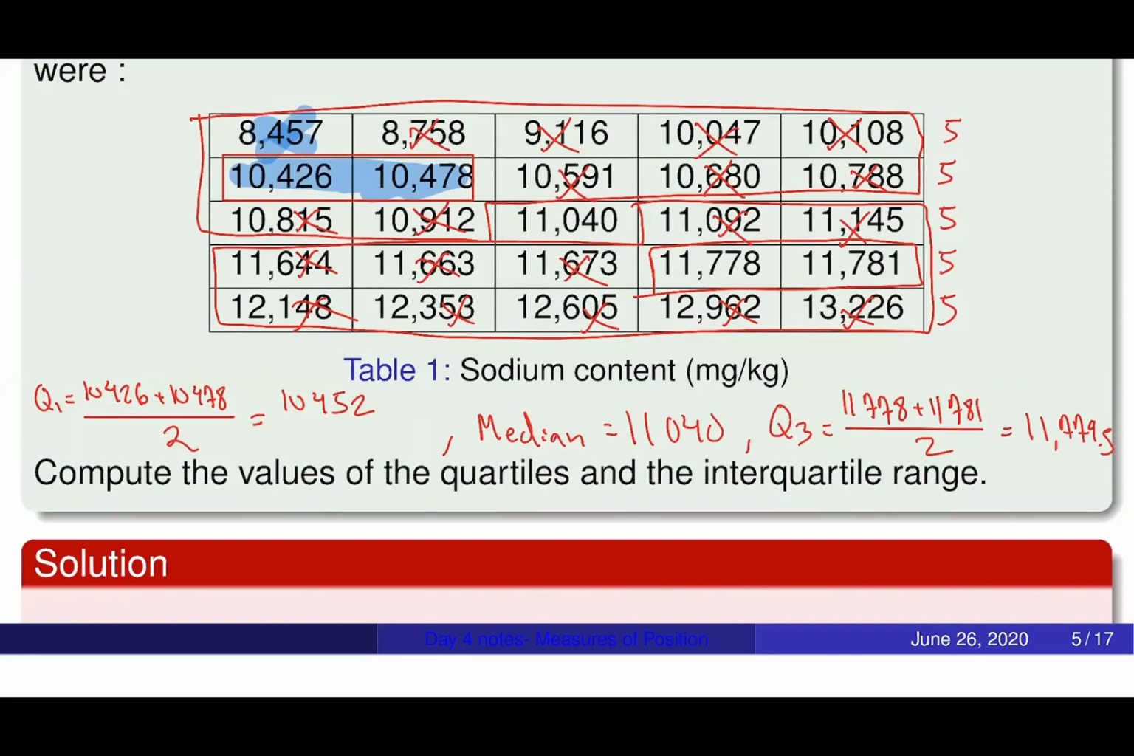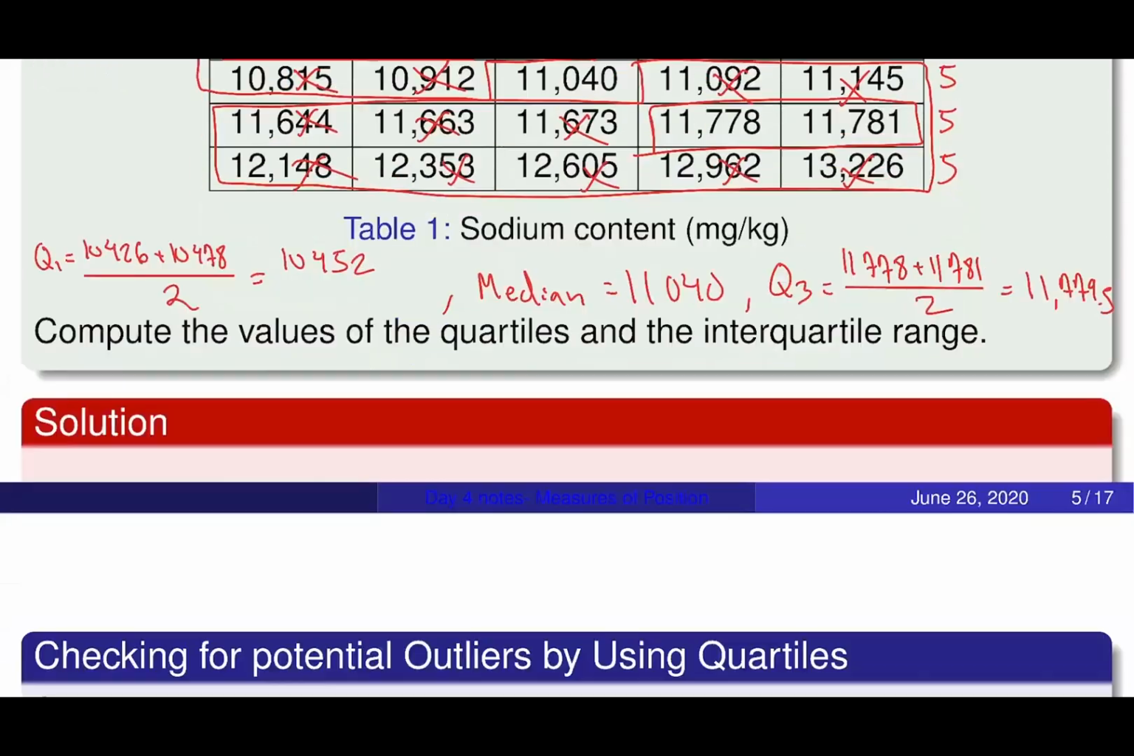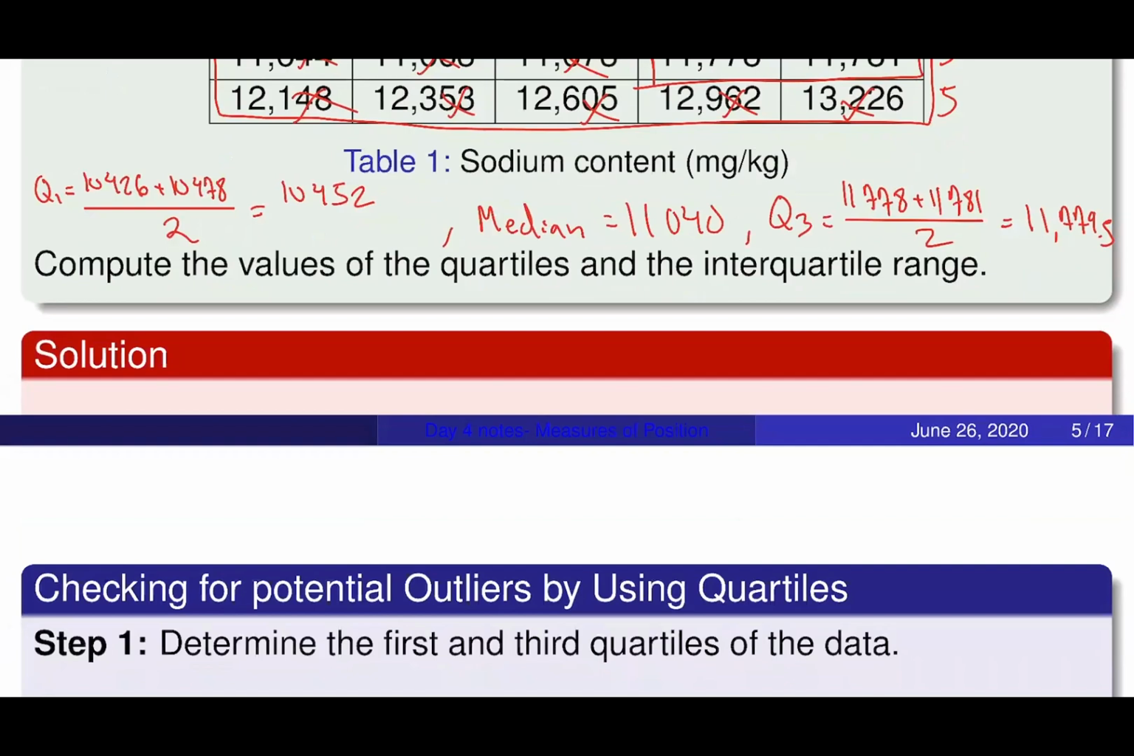All right, so lastly, we're going to find the interquartile range, and that'll be it for that. So let me actually change this to black. So for the IQR, you get Q3, which is 11,779.5, subtracted by 10,452. So if you do that, you get 1327.5. And that's it for your problem.